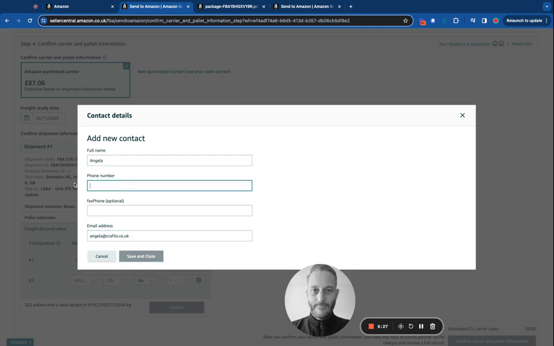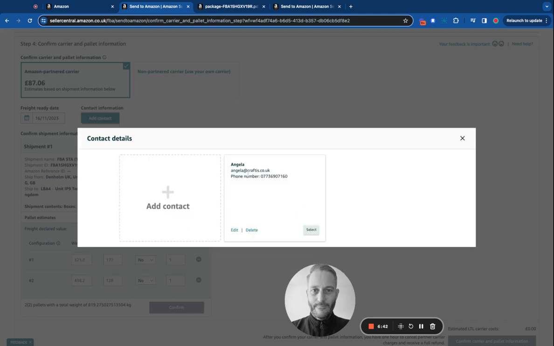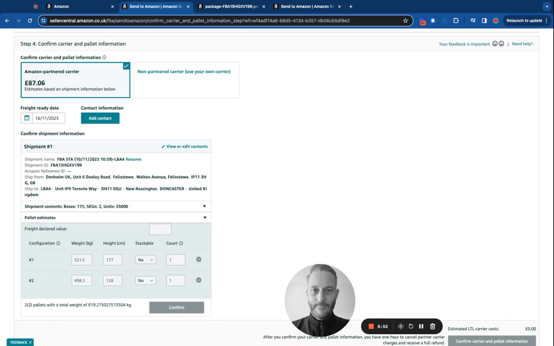In fact, I'll read you the phone number there. Then it's giving me save and close. So I'm going to save these details here. And then we've got the option now to select this. Now, this is basically for the courier company if they ever need to contact you. It's very unlikely that they will ever contact you. But again, it's one of those things that Amazon forces you to add.